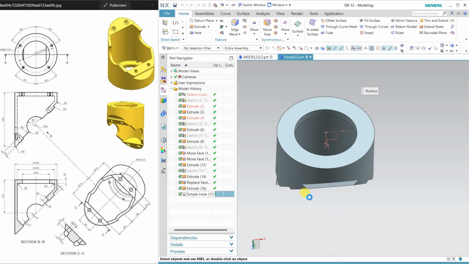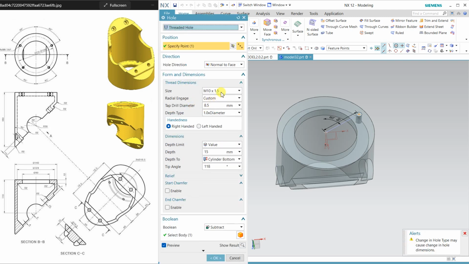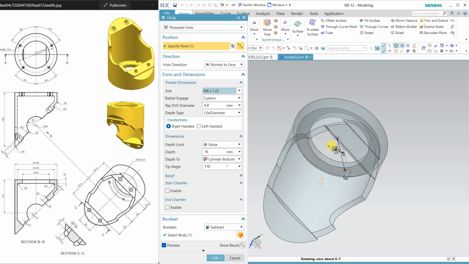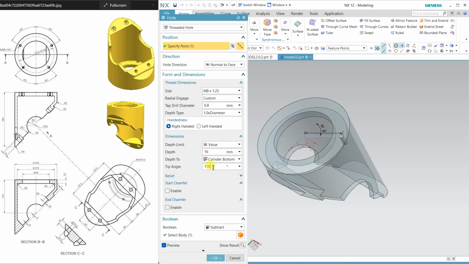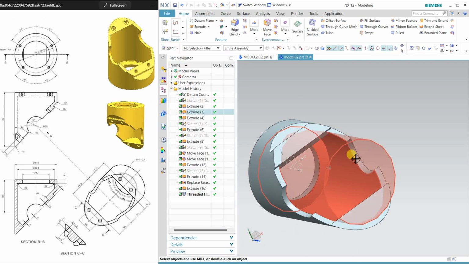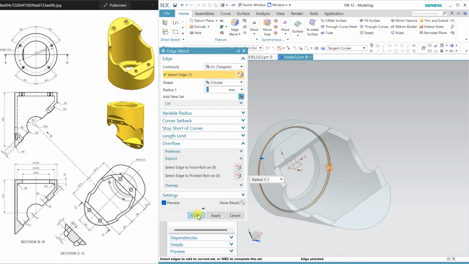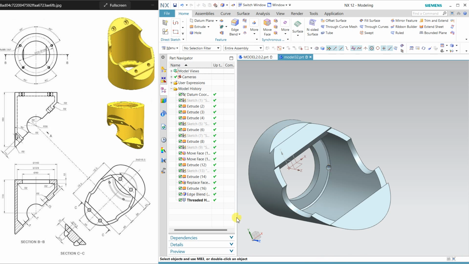Double click and change this hole to threaded hole, and M8 is the size, and rest is okay, no need to change. Tip angle is 0 and depth, and apply. Okay, this is coming like this, so we have to apply this fillet of 2 millimeter before this hole.